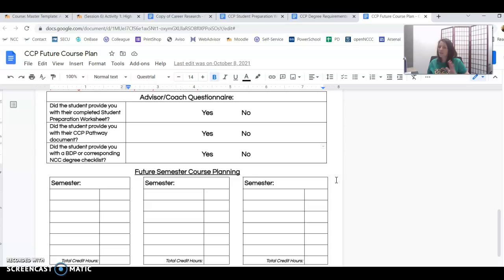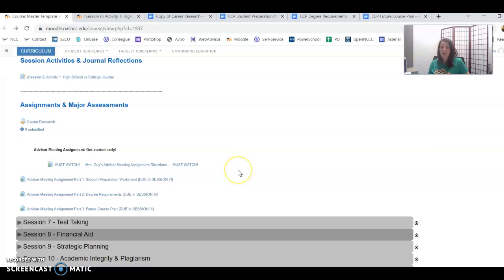If you have questions about how to read it, or you have more questions about what that really means for you, just shoot me an email and I will be more than happy to help you figure all of that out. So essentially, that is all of the advisor meeting assignment. I hope that breaking it down into 3 different parts with 3 different deadlines will be a little easier for you to digest. But as always, I'm only an email away if you have questions.